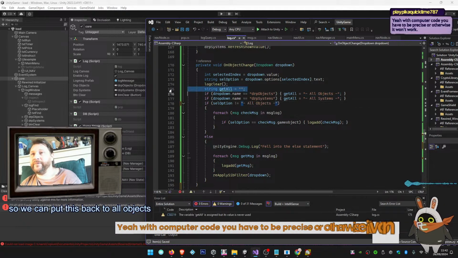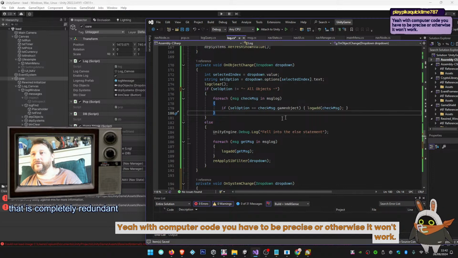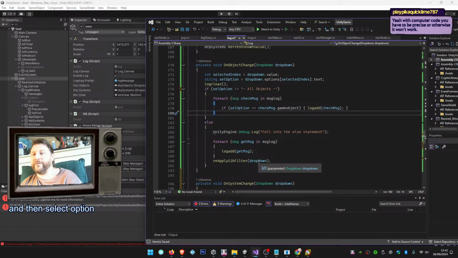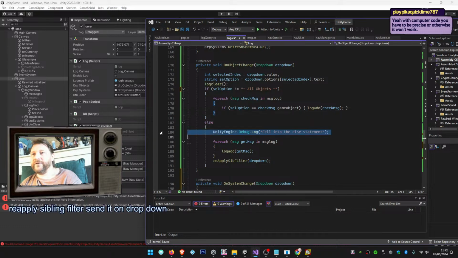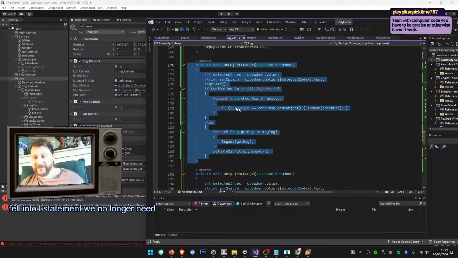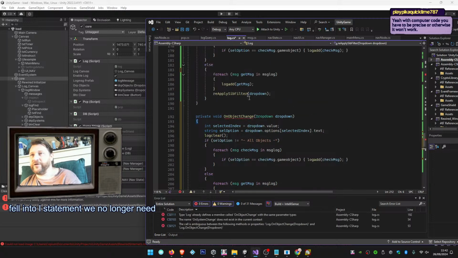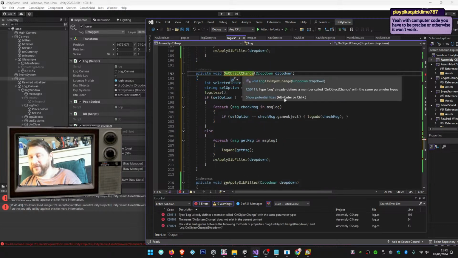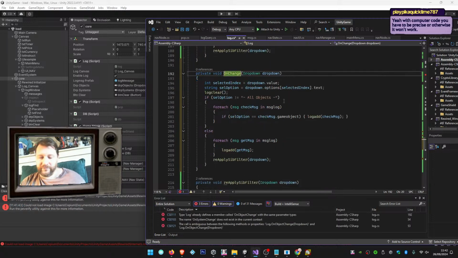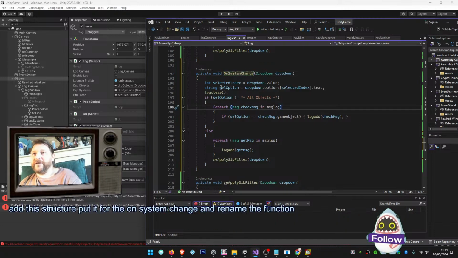With that, the code is completely redundant. You have to be precise, or otherwise it won't work. And then select option. Reapply sibling filter, send its on drop down. Fell into else statement we no longer need. Grab this structure, put it for the on system change, and rename the function. Selected indexes drop down value.